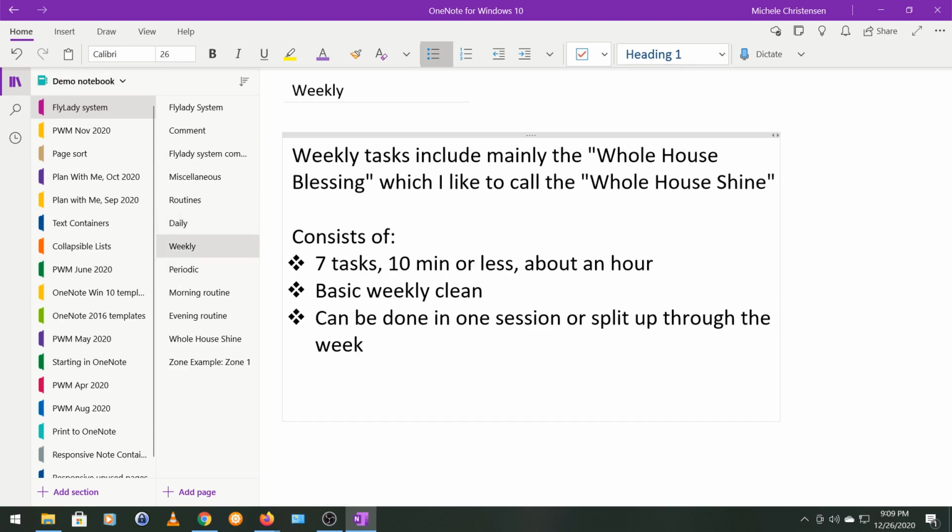Next, there are tasks that you do every week. And these tasks are mainly what the Flylady system calls the whole house blessing. And I like to call it the whole house shine, because that's a really strong visual for me, the idea of the whole house shining. In the system, the whole house blessing consists of 7 tasks. Most of them are 10 minutes or less, so the whole thing should take you about an hour. And it's kind of a basic weekly clean. It can be done in one session or split up through the week.